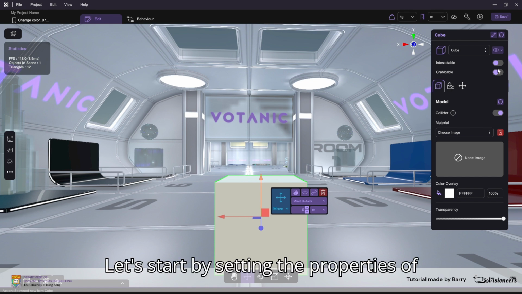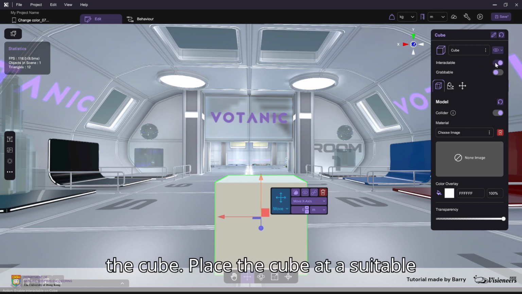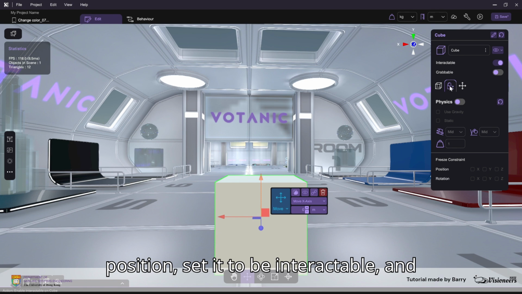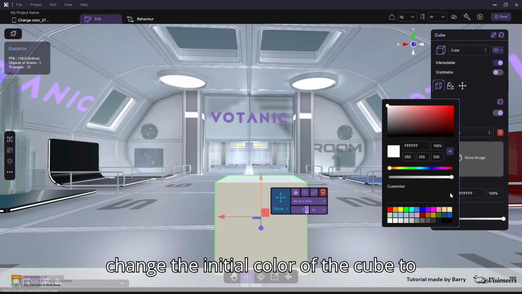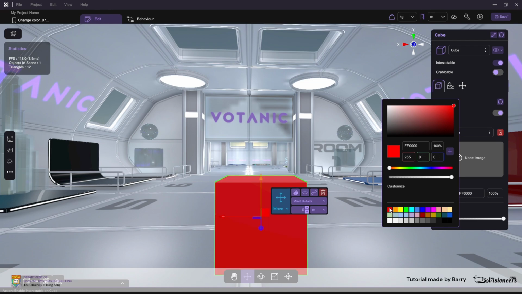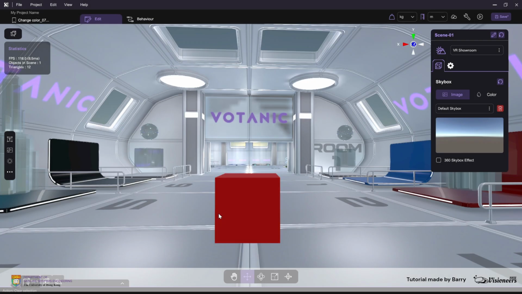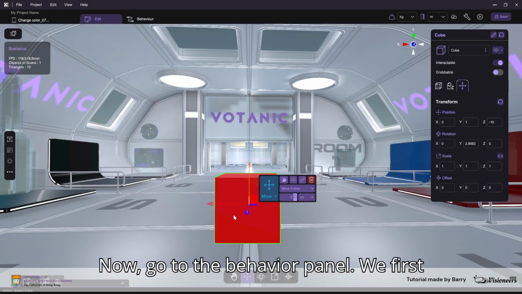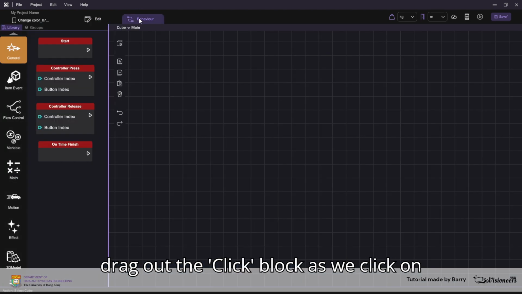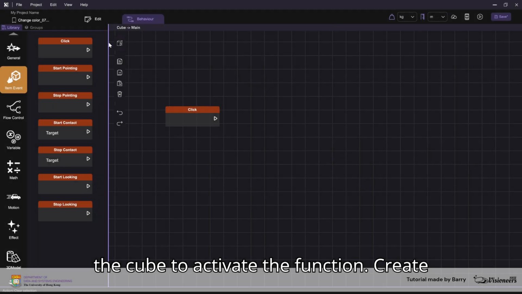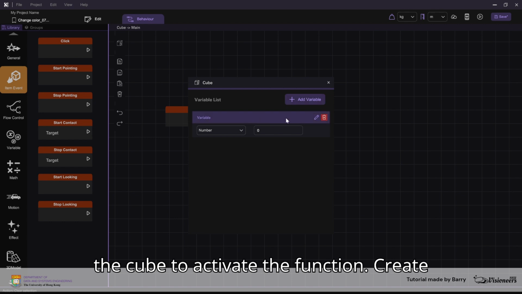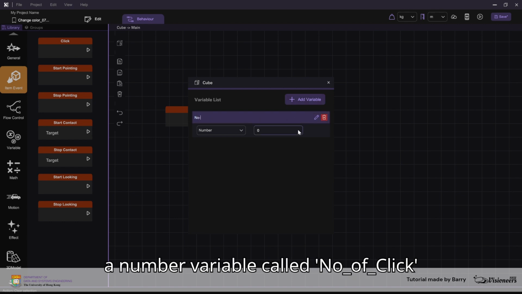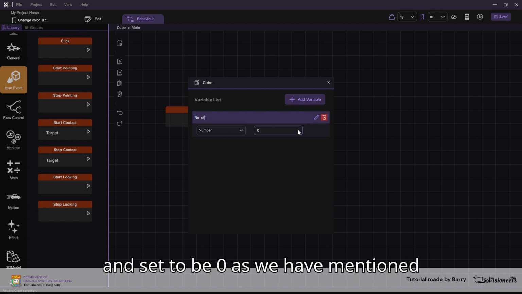Let's start by setting the properties of the cube. Place the cube at a suitable position, set it to be interactable, and change the initial color of the cube to red. Now go to the behavior panel. We first drag out the click block as we click on the cube to activate the function. Create a number variable called number of clicks and set to be 0 as we have mentioned earlier.